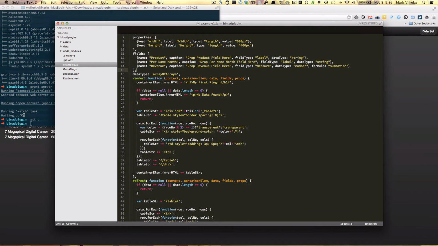And there's two functions in this JavaScript. There's a render function and there's a refresh function. We'll talk about the refresh function later. But the render function is where you actually code your plugin.